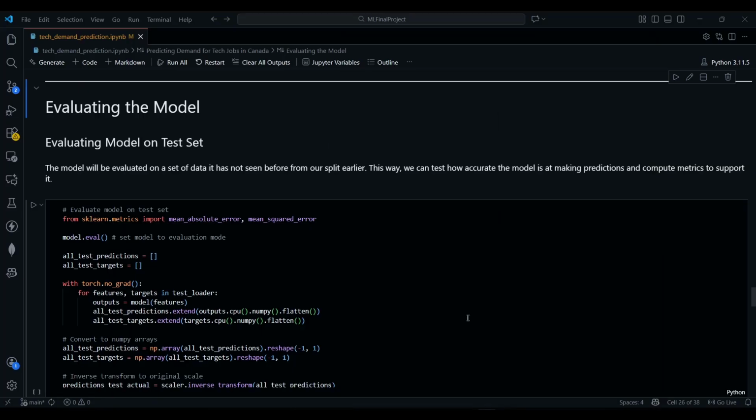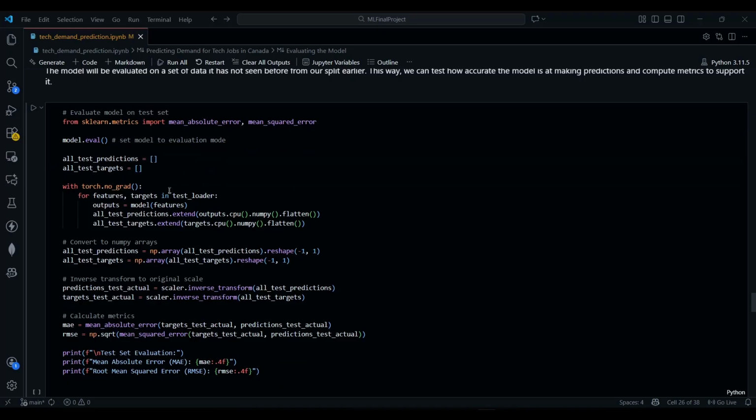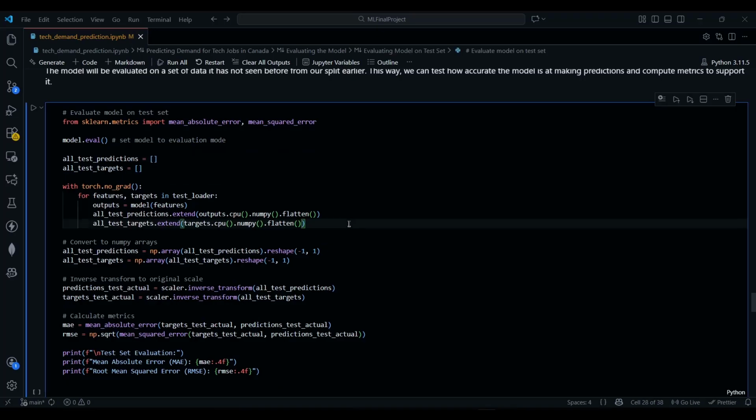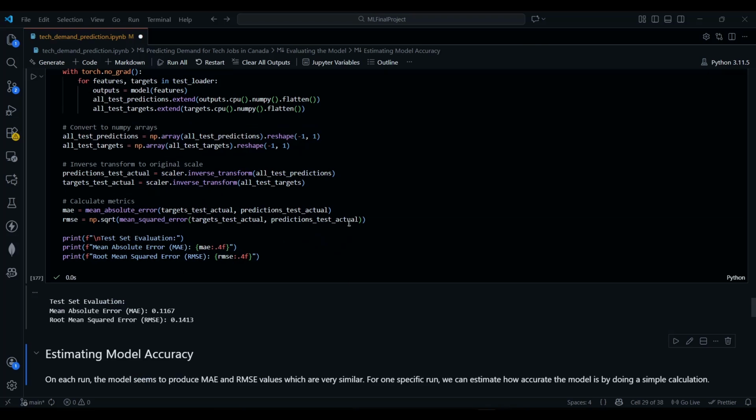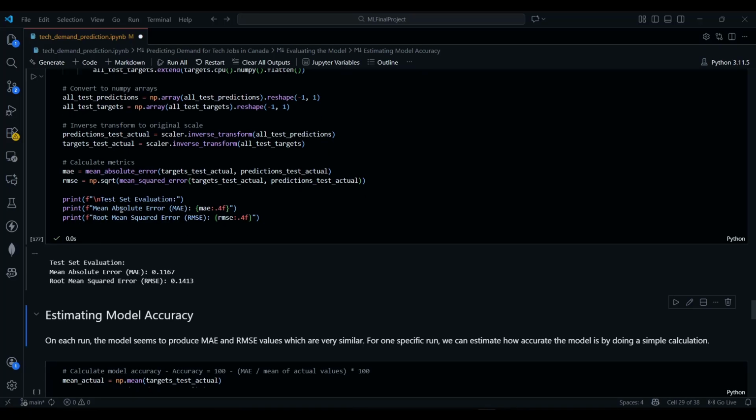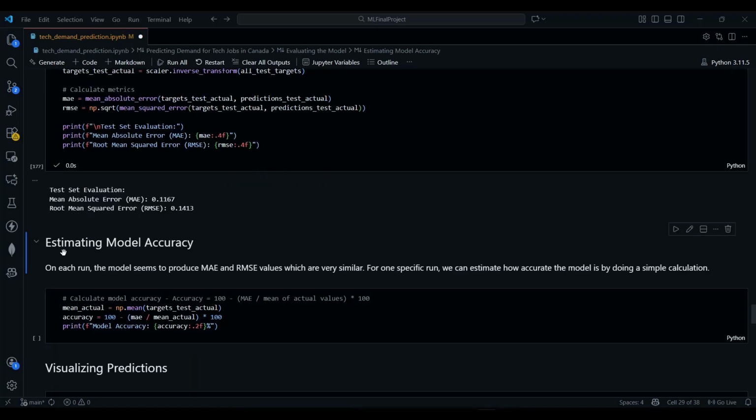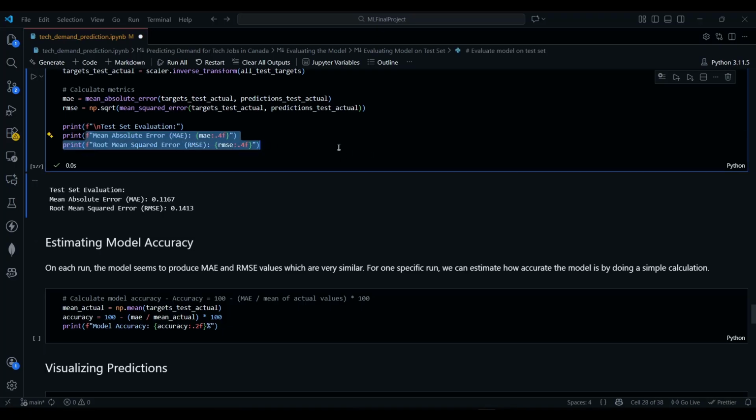And now that our model has trained, we can evaluate it on the test set. That's the part of the data set that we split earlier, the data that the model has not seen yet. So this is the code for the evaluation. It's pretty simple. We're just going to quickly run it and see how that looks. Once we evaluate it, it will print the mean absolute error, and it will also print the root mean squared error. We can use the mean absolute error to estimate the model's accuracy, because these two values right here will tell us how good the model is, or how close the values are to the actual values.